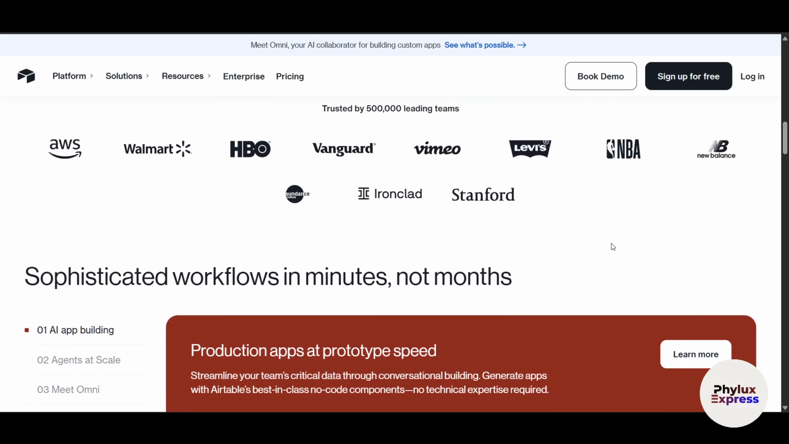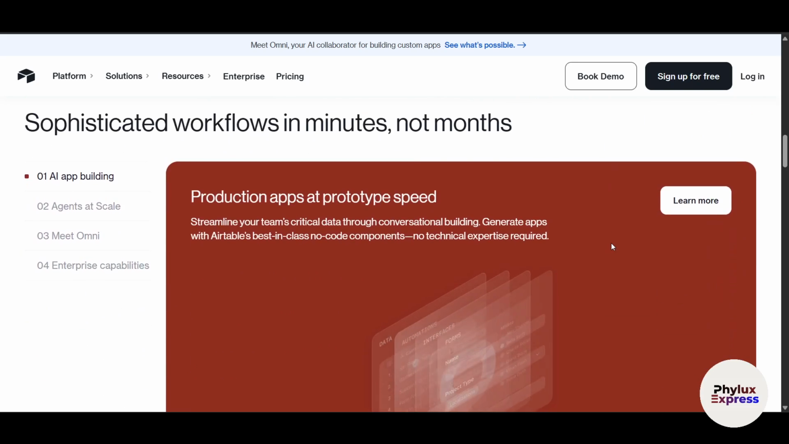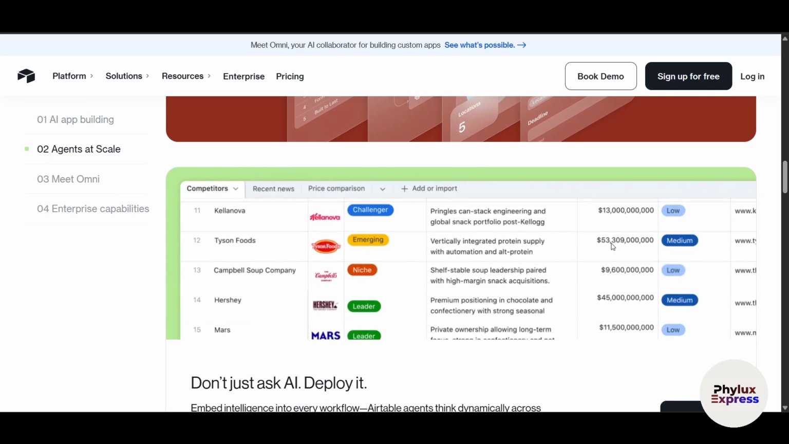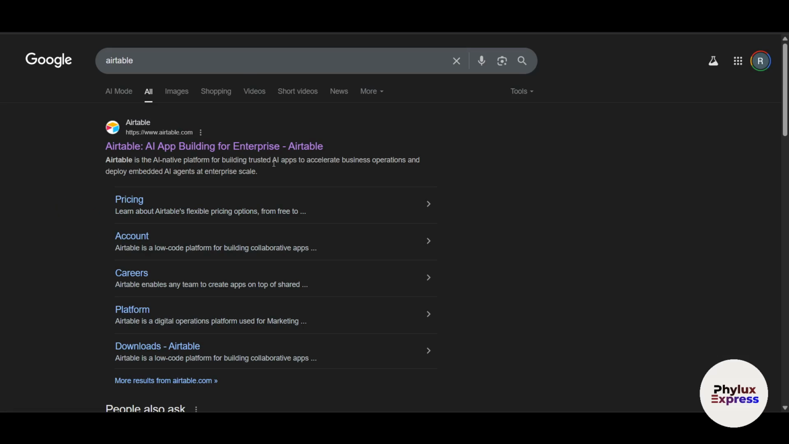Whether you're a freelancer, small businessman or a startup, Airtable can manage your leads, clients and sales pipeline all in one place, no coding needed. Now let's get started. Just go to Google, search for Airtable, click on this first link here.